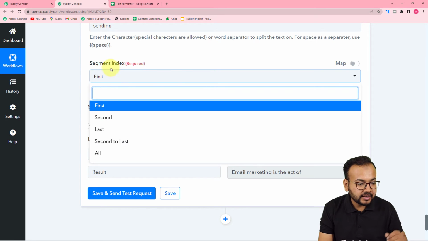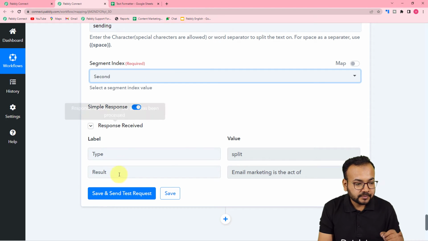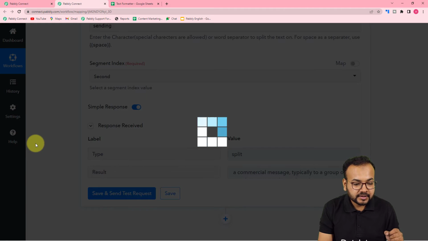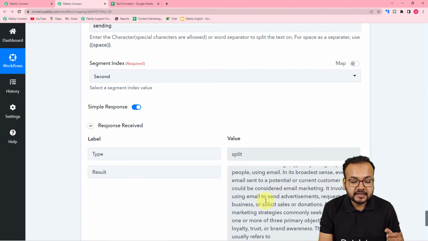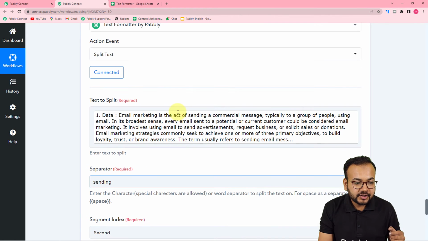Now let's check another option, second option. Click on save and send test request. And now you can see in the result label, we got the second segment of the text, which is the text after this word sending. Okay, from here to the last.